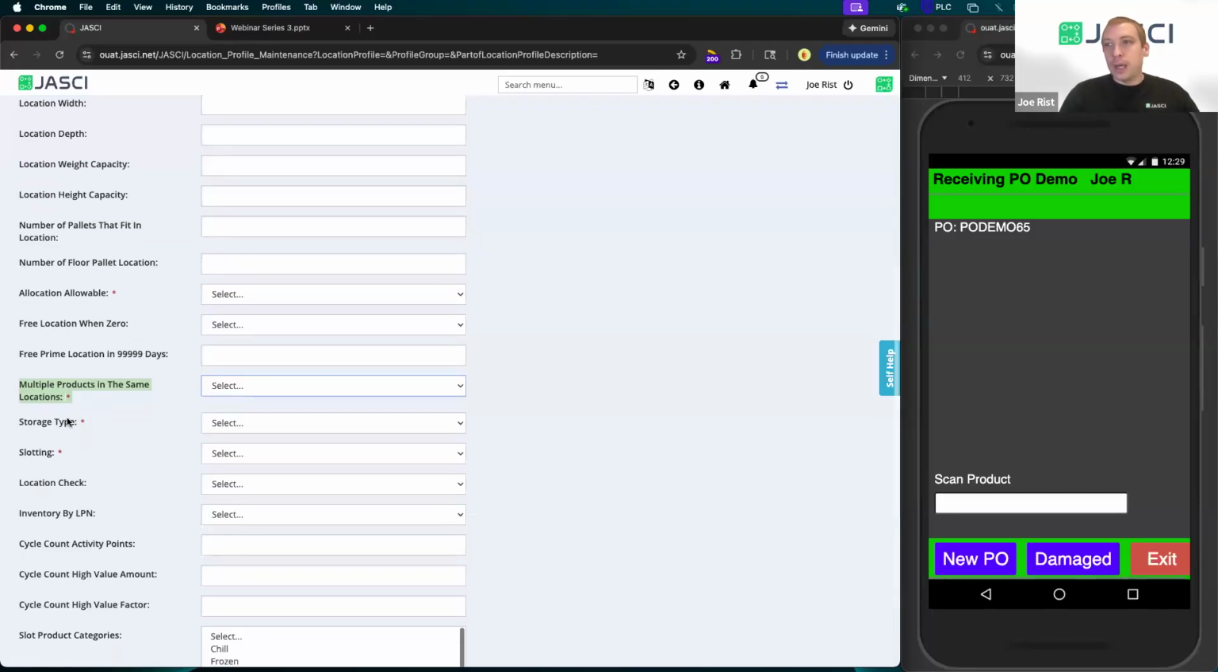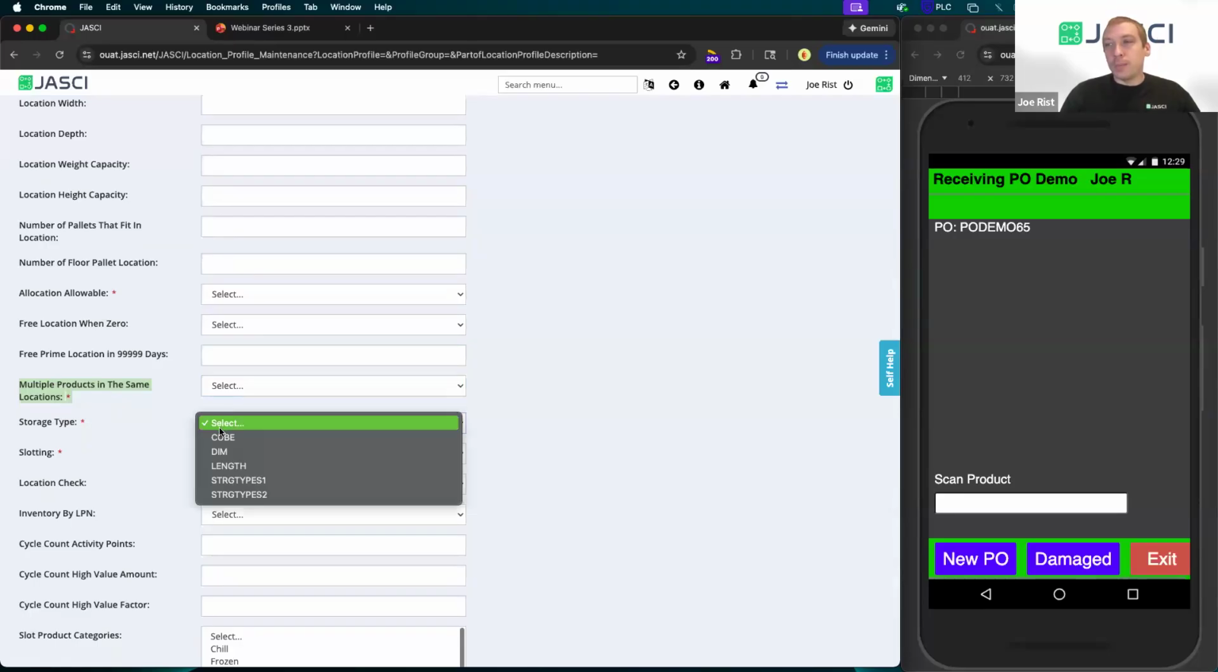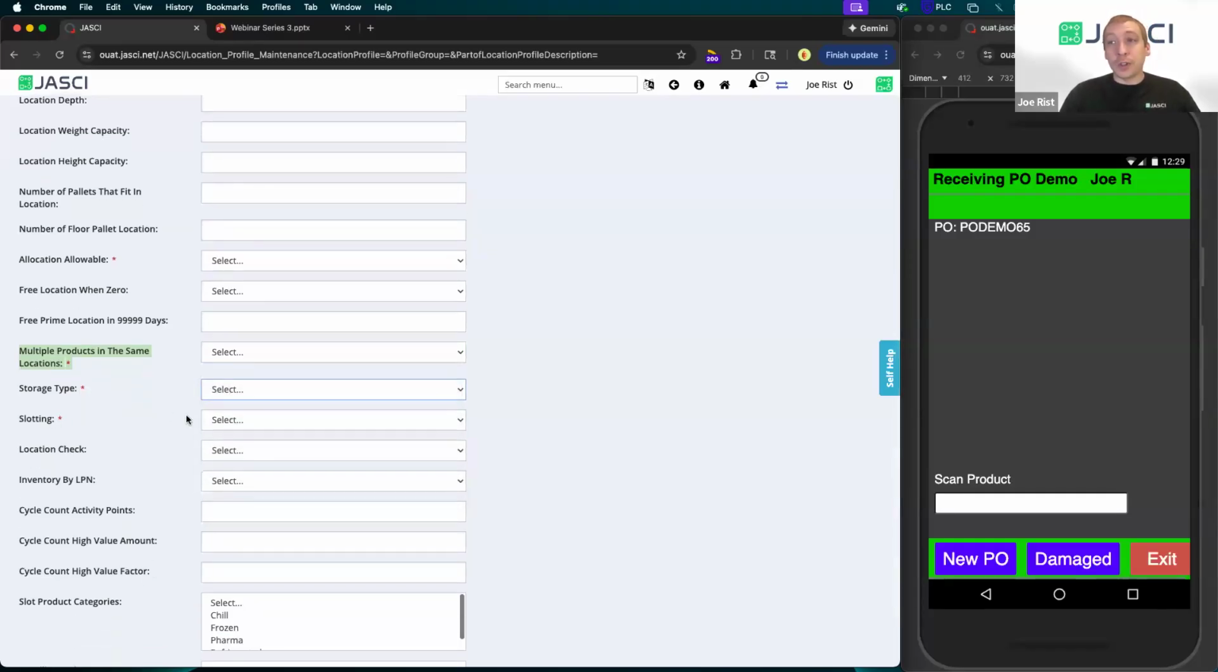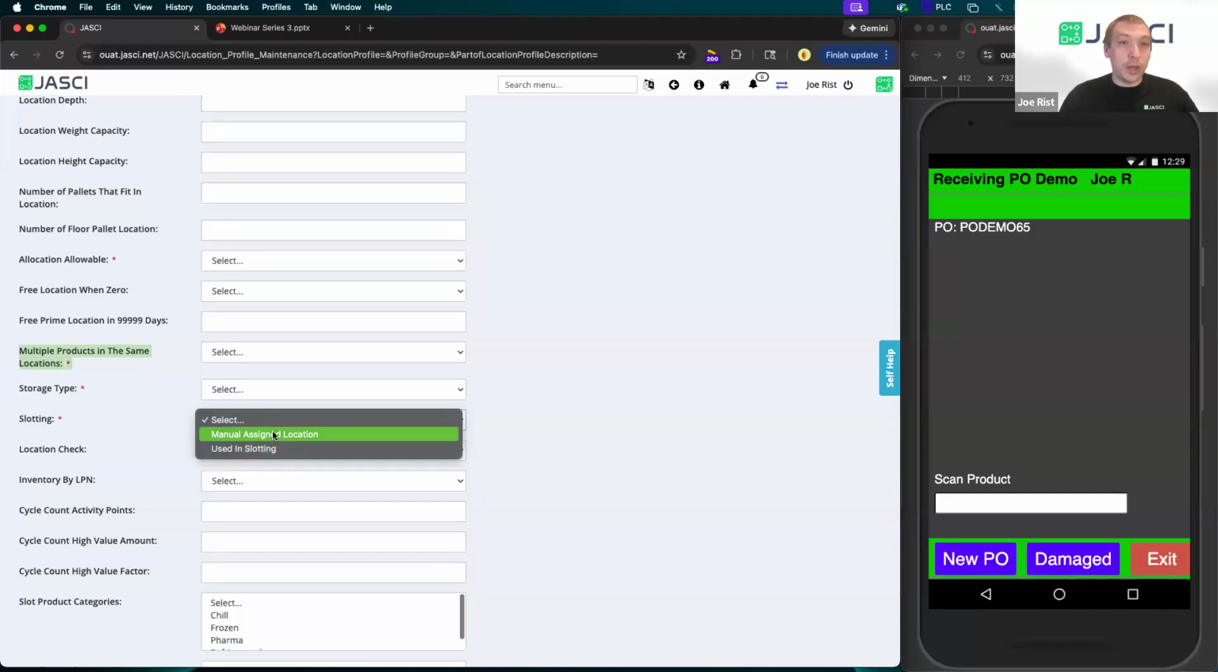We also have storage types, so you can choose what we're using to figure out how we want to store this. Are we factoring in the cube, or are we just purely going by individual dimensions to make sure it works? So you have different storage types. Now, slotting: you can choose if this is going to be used in the system slotting, or maybe you still allow stuff to be put away there, but only manually, which would be with our put away new location flow.